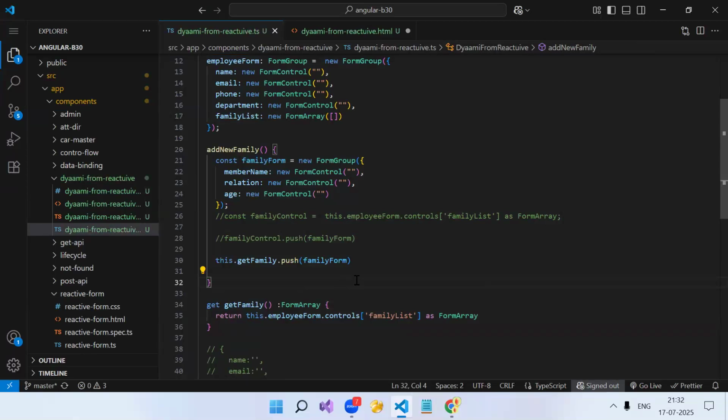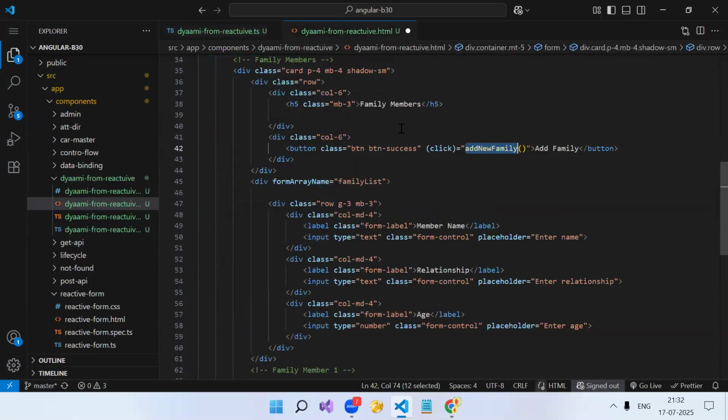Okay, now on click of add, what we are doing is we have created a reactive form, and that we have pushed to the family list of the employee form, the parent form. Okay, now over here we can use the @for loop.